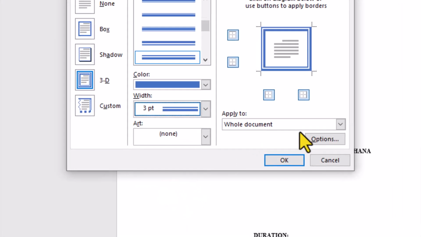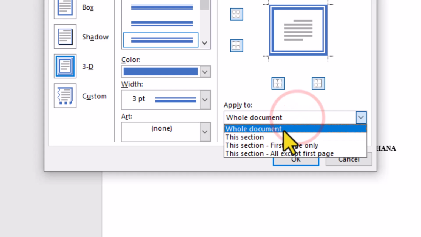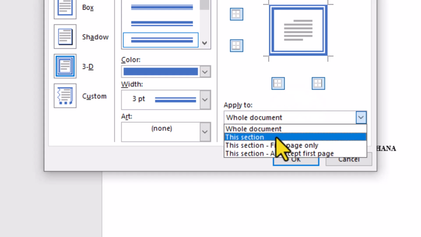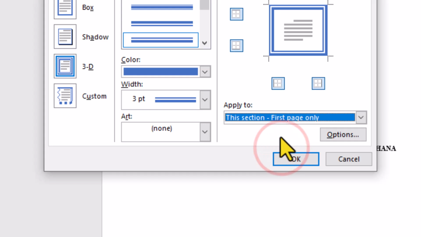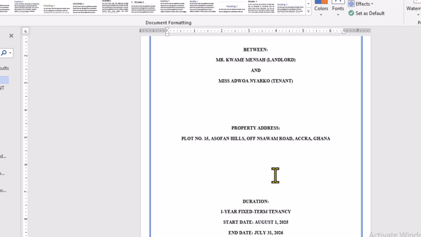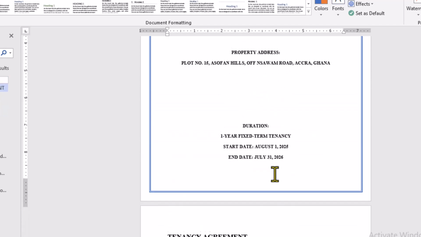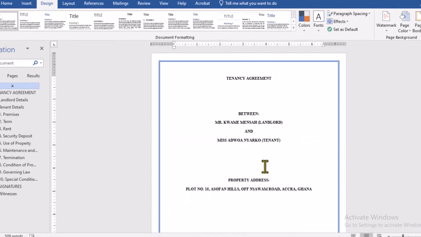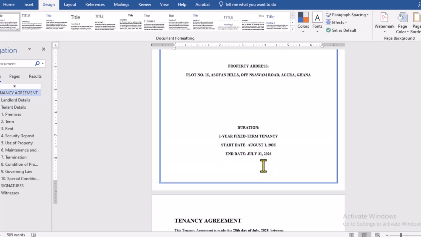Again, at the bottom right, you can choose to apply it to the whole document, first page only or a specific section. Once you're happy with the look, click OK, and boom, your page now has a professional border. And that's it. You've added a beautiful page border in Microsoft Word.